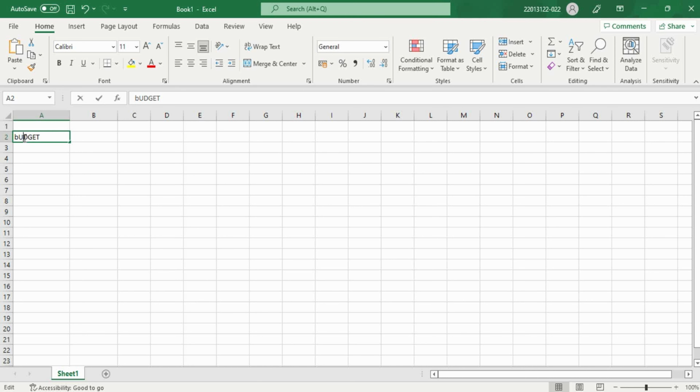Today, I'm excited to share with you a step-by-step guide on creating a budget in Excel. So grab your favorite drink, sit back, and let's get started.